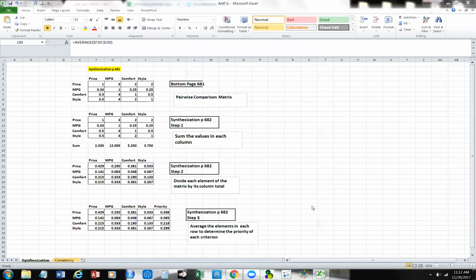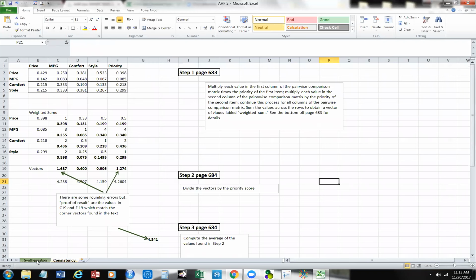Now, over on page 684, they show you how to get the weighted sum vector for each of these, and they walk you through that to get a randomly generated pairwise set of comparisons, and then use that to get a consistency model. Now, I'm going to click on this tab. Let me go back for a moment.